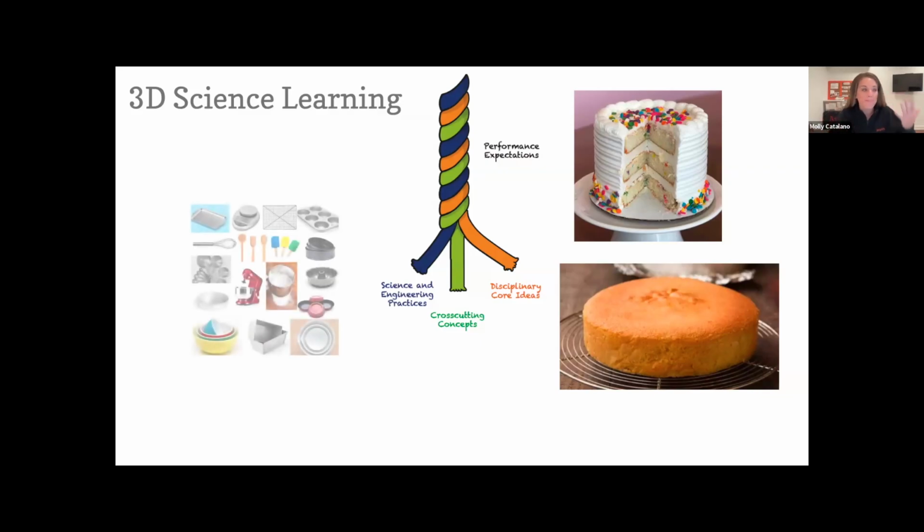Next, how do I bake a cake? What tools do I need to use? What processes are going to go in to make this cake? Those tools, those techniques, these are going to represent the science and engineering practices.